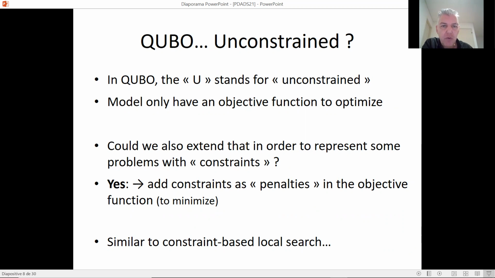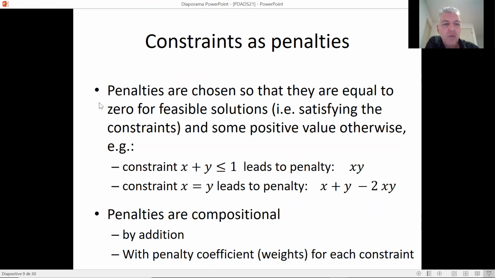One point is that QUBO normally is unconstrained. So if we want to put CSPs in, it's a bit of a problem. The idea is to convert, in fact, the constraints into penalties that you will add to the objective function. That's what is done, for example, in constraint-based local search, or also in some frameworks for soft constraints. So basically, you choose a penalty which will be equal to 0 if the constraint is satisfied, and which will be different from 0 if the constraint is not satisfied.